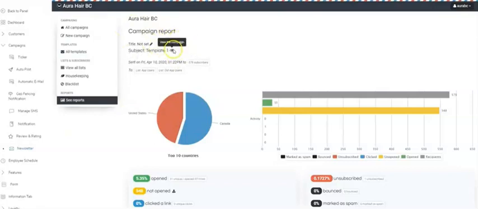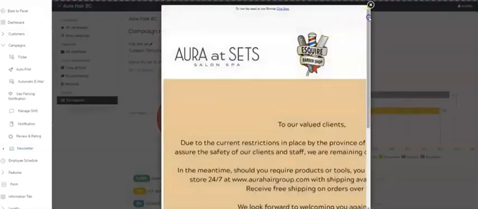One more thing I'll let you see before we go. You can also click the I button here, and you can see what the email looks like.